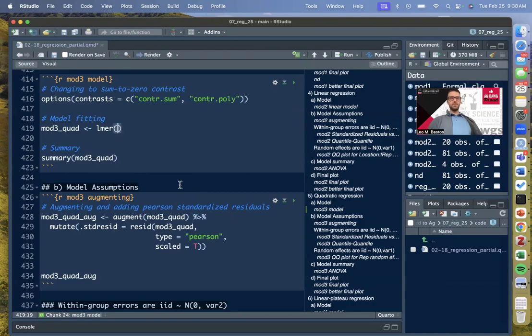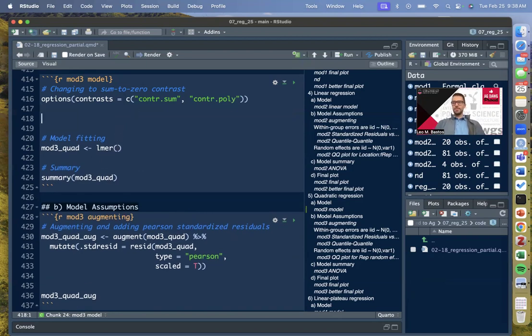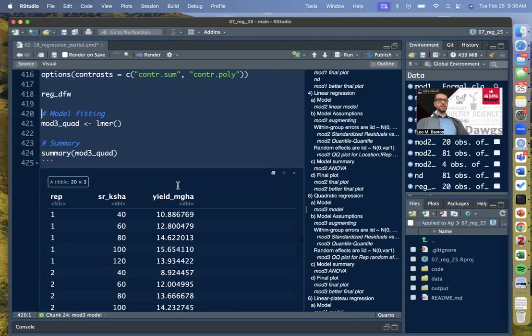This is a great exam question, just so you know. All right, so I just want to print our data set here just so we can see the column names again. The data set name is reg_DFW. I'm just going to print that below to inspect the column names. We just have 3 columns here: rep as a factor, seeding rate as numerical, and yield as numerical.